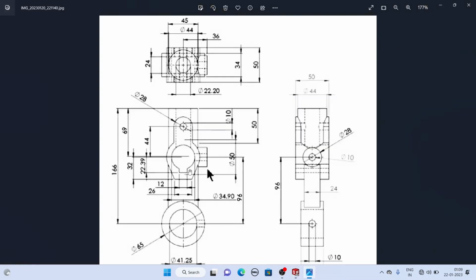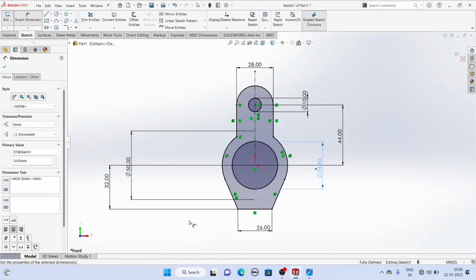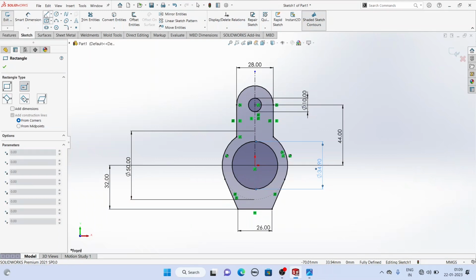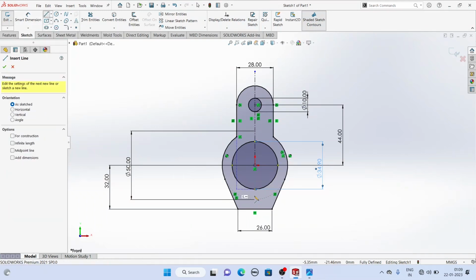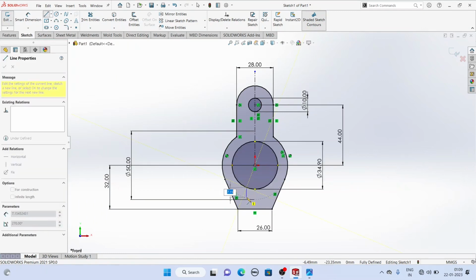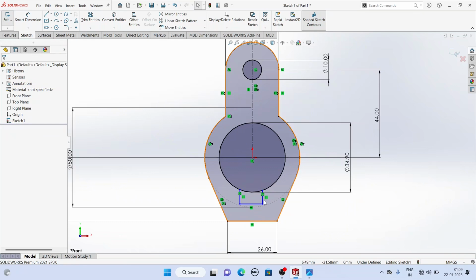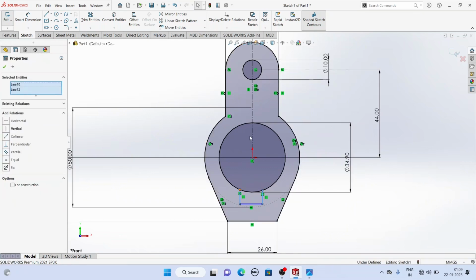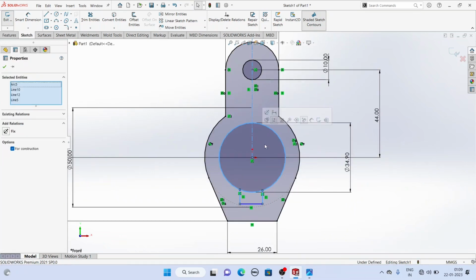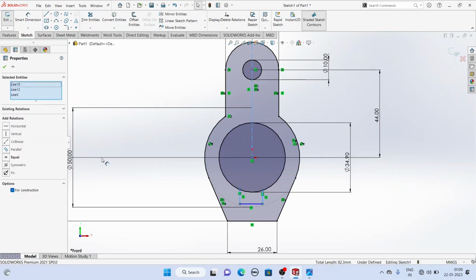And now friends, we want to create this keyway. So for that friends, create a center rectangle here or simply we can create it by selecting line also. So select line, create line from here like this and like this. Now right click select. These two lines are symmetric about this center line. So here friends, give relation symmetric.